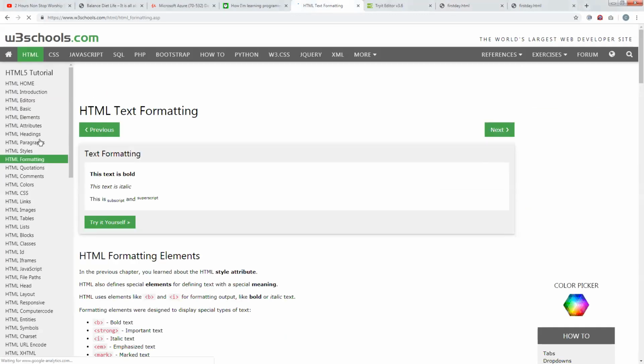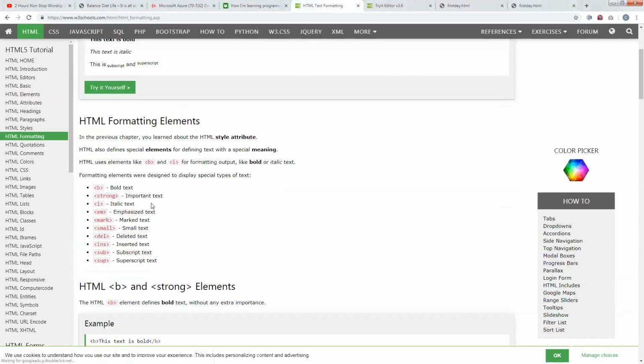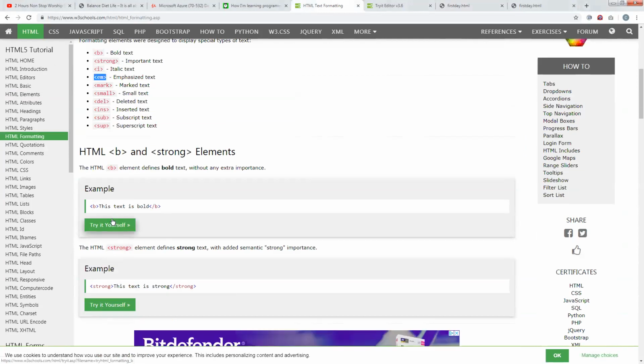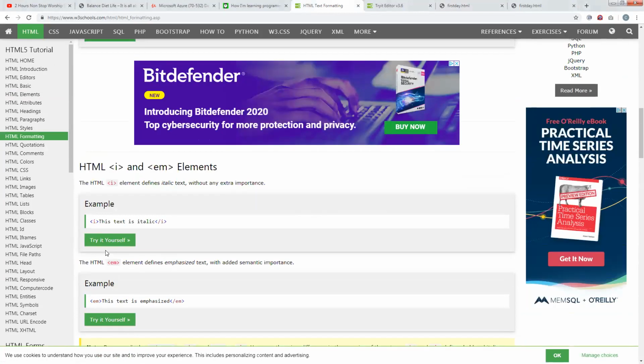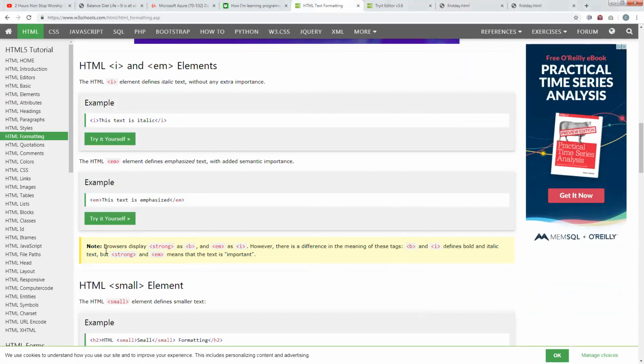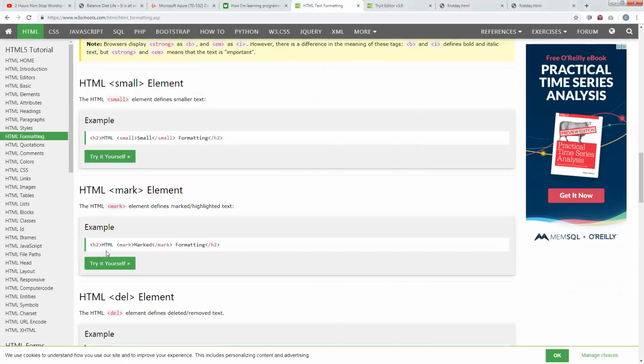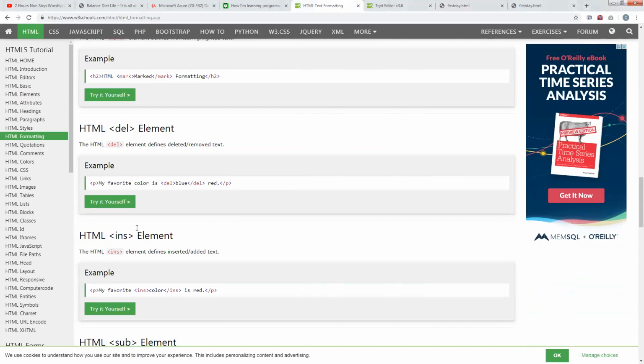So formatting, how to do formatting. We all know this bold, strong, italic. So it's all about putting them within bold. This one will make it bold, strong. There's nothing special in it as well. Nothing. There's nothing special in it.